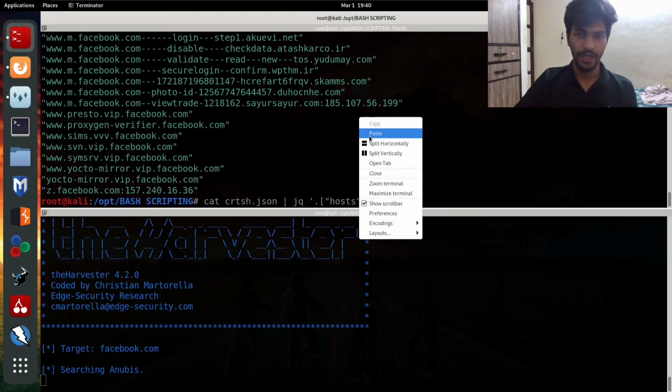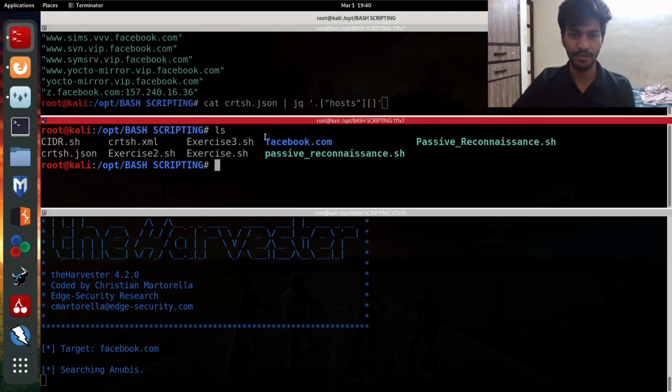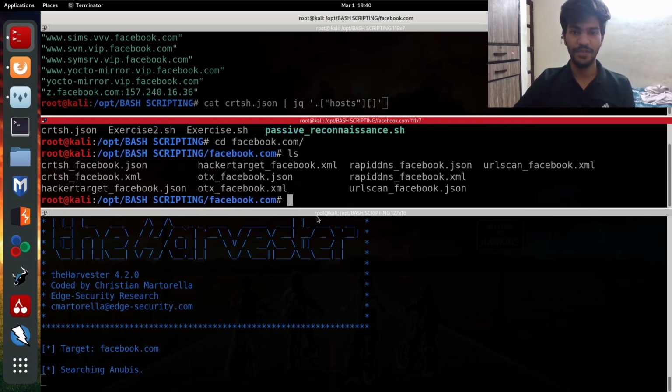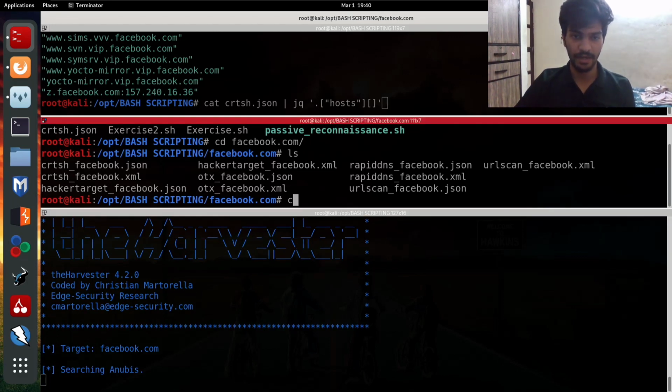And meanwhile, if we split the terminal horizontally and do ls, we have a folder called facebook.com. So let's try navigating to that folder, cd facebook.com, and we can do ls. And as we can see, we have all the files created here. All of these JSON files will contain the data gathered by theHarvester. Okay, so we can just do cat, we can have hackertarget_facebook.json. That is a file interesting to us.